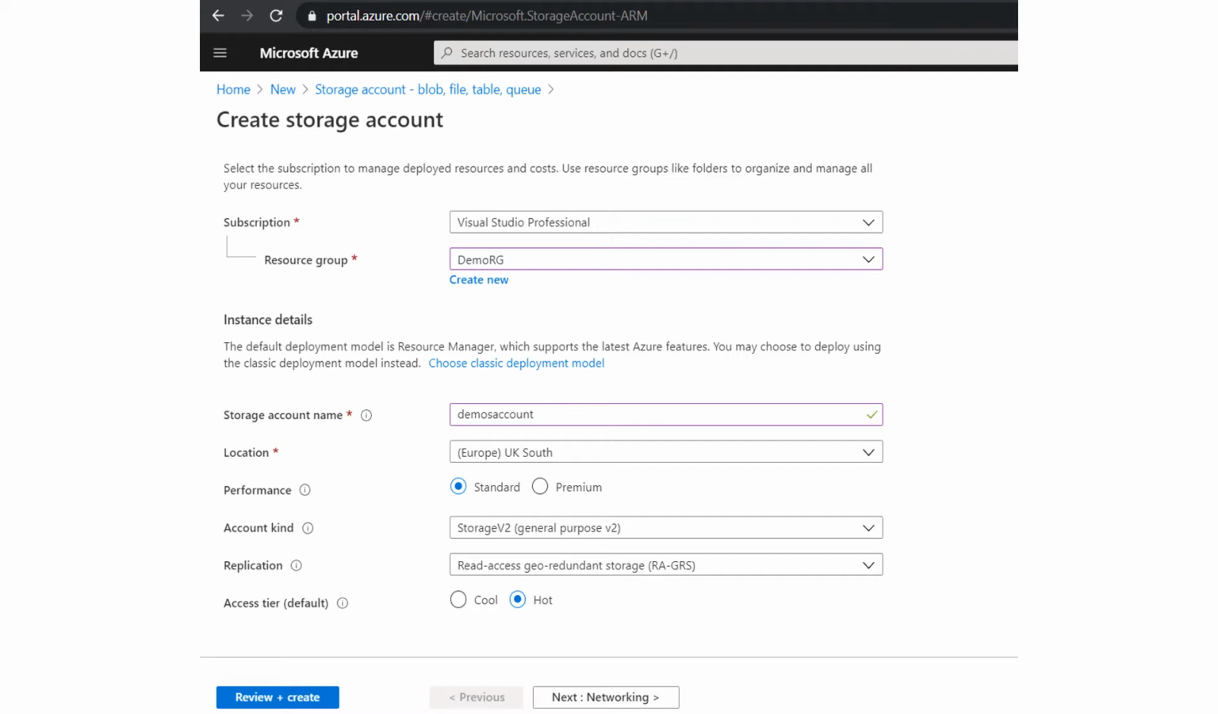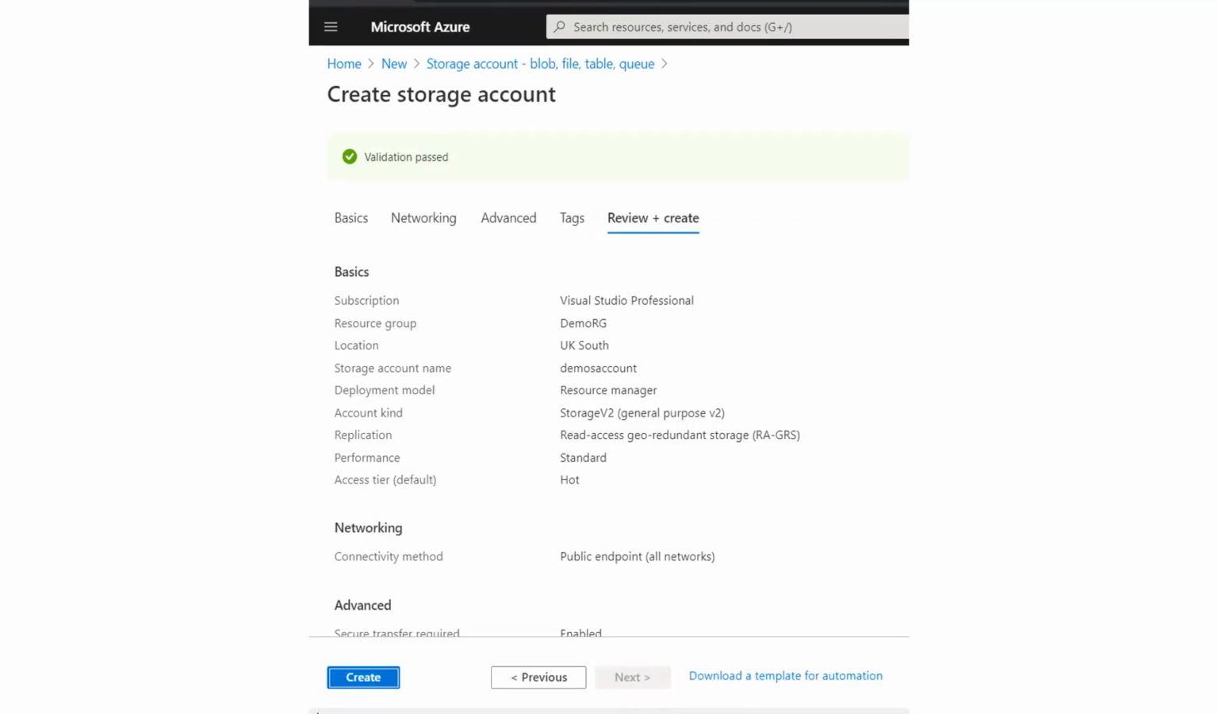Performance is standard, and these are all pre-populated. Here you would see access tier, which is cool and hot. You also have another access tier called archive. Cool is used for infrequently accessed blob storage, whereas hot is used for frequently accessed storage, and archive, as the name suggests, is used for archival process. Now go ahead and click on review plus create. Review all the details of your storage account, and if it's all right, then click on create.